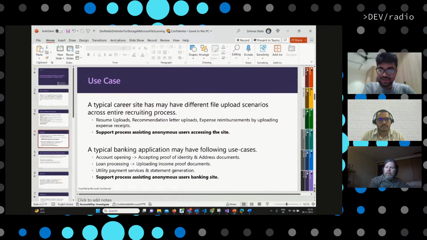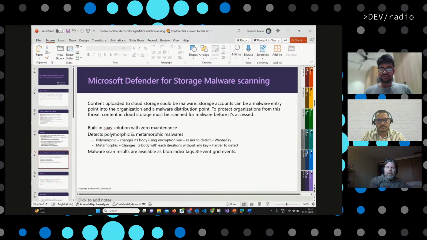One more typical example that we can think of is a banking application, which we use in day-to-day life. We come across multiple scenarios: for account opening, we may upload proof of identity documents. For loan processing, we may upload income proof documents. In a similar way, there might be a support module. So you can see the magnitude of file uploads, which ranges from one application to another.